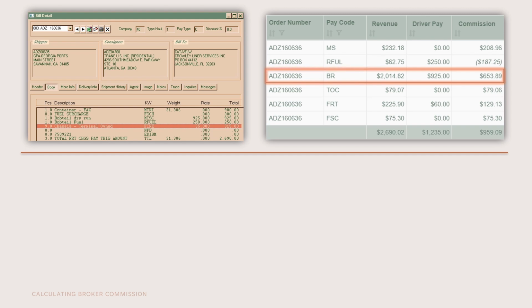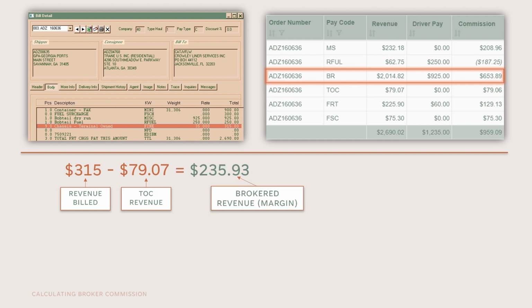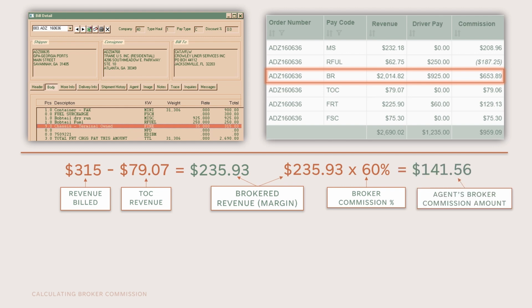So we're going to start by taking the revenue billed, which was $315. We're going to subtract the TOC revenue that was listed in EBH. So we're going to subtract $79.07, and that is going to give us our brokered amount. This is also our margin. So we have our margin listed here. We can determine how much the agent received for commission for the terminal chassis that is tied into the broker rate. So we're going to take that margin and times it by that broker's percent, which is 60%.